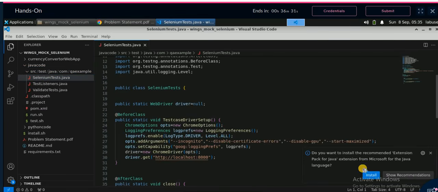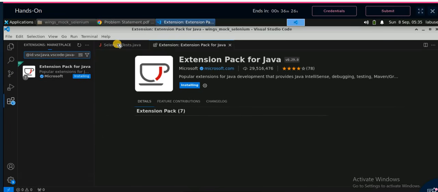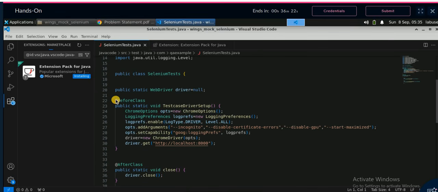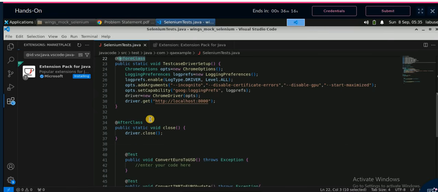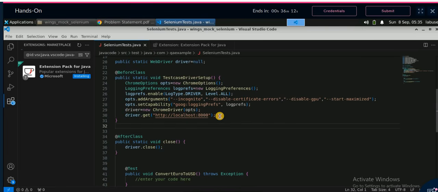Till now I know most of you already know this. Whatever installation is coming, just install it, because it will help you write your code more efficiently. So this is the before class. The function of the before class is that it will run before any test case. We have to launch our browser and then launch this URL also. So this should run first before writing our test case.